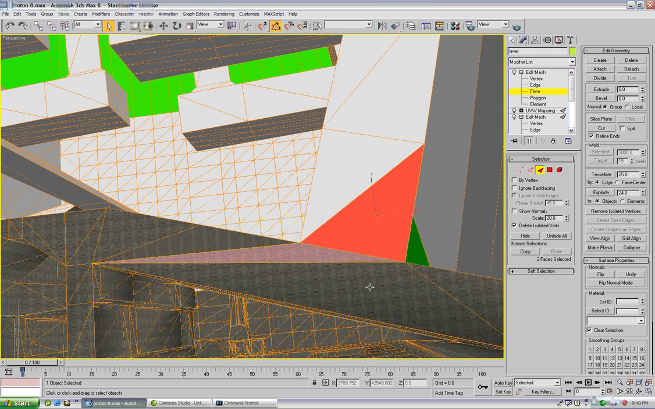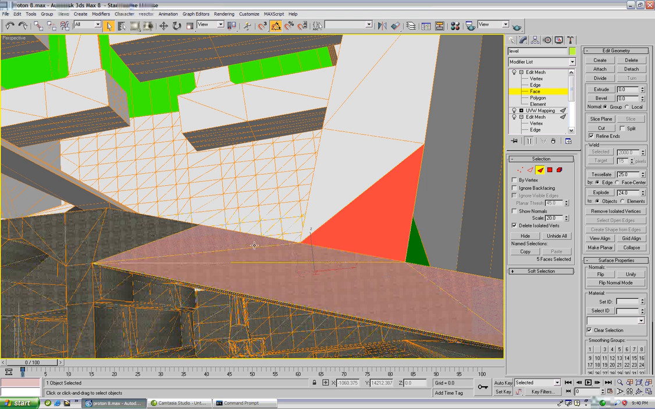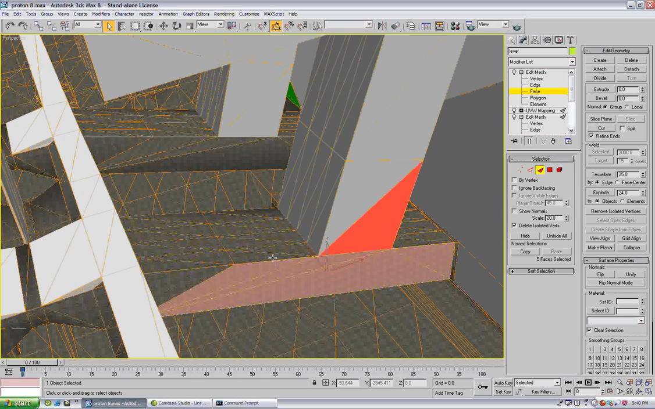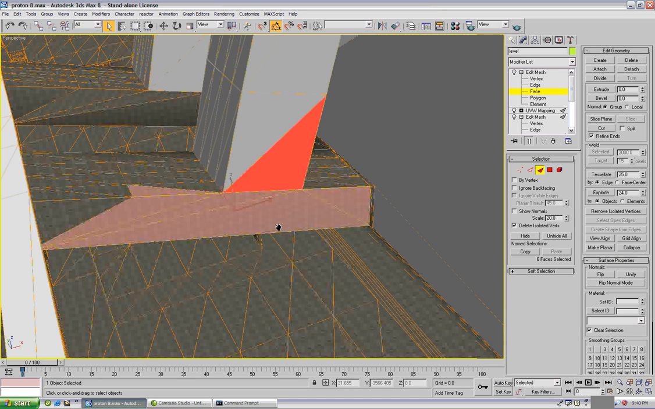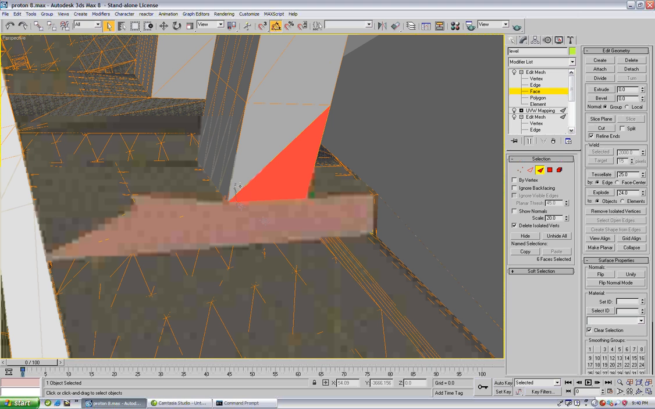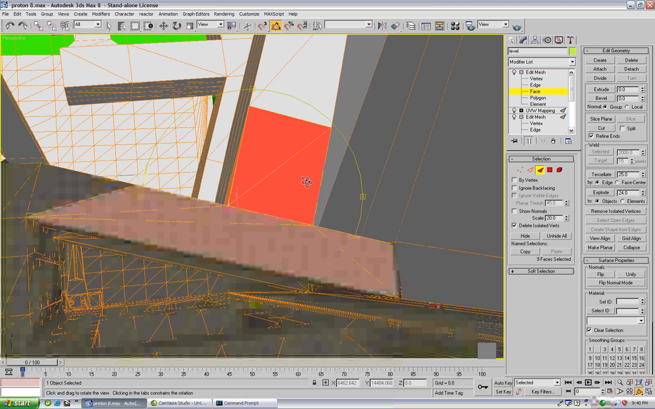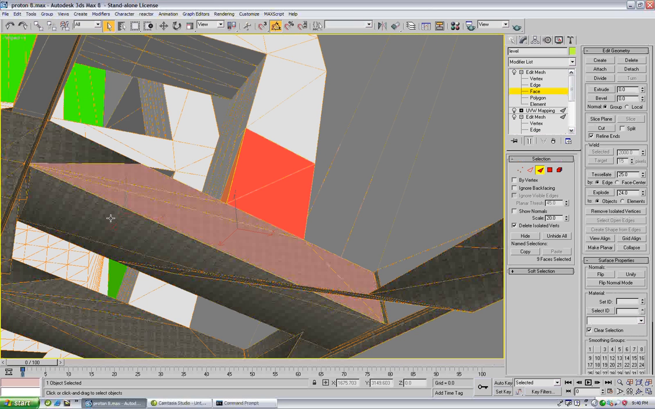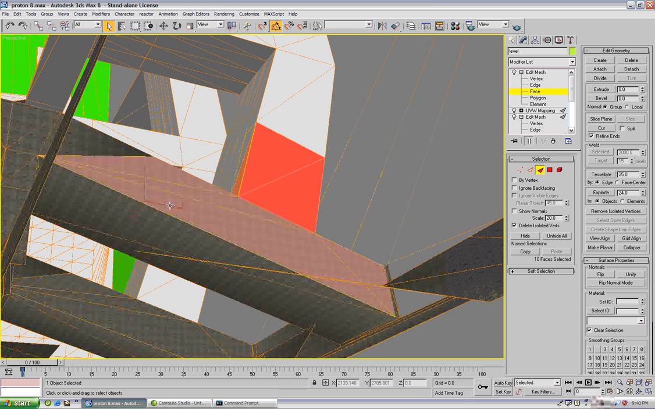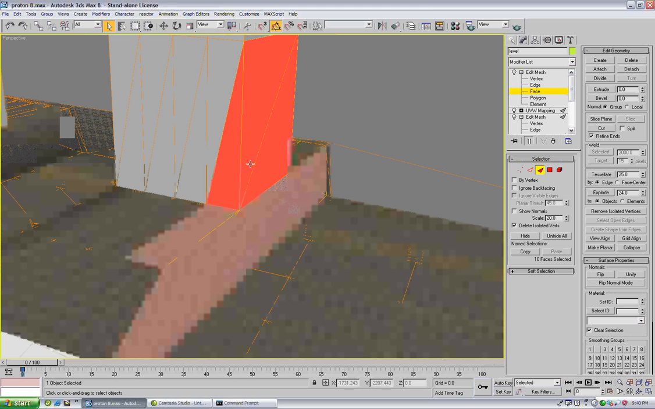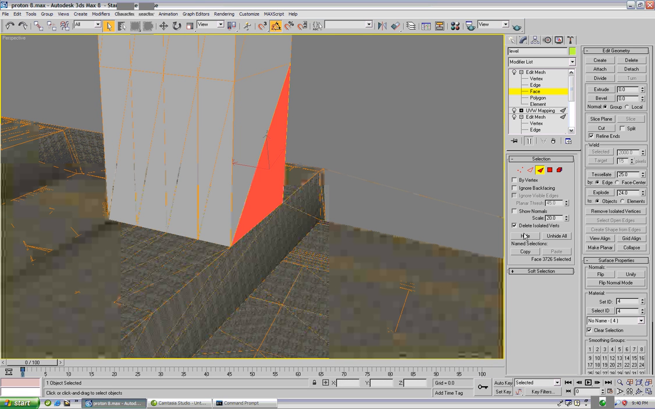Alright, that's fun. Scroll up and around. Looks fine to me. Look on the bottom side of it real quick. That seems fun. So let's start hiding faces.